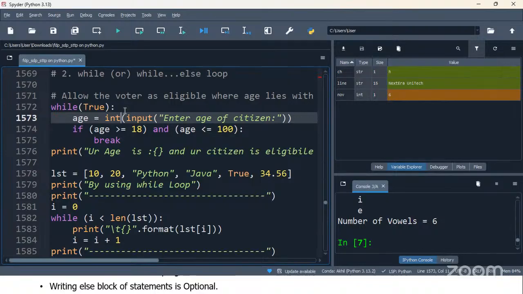It executes line number 1573 asking for the age of the citizen. If the age is greater than or equal to 18, and I'm using the logical operator AND. When does a logical operator AND return true? It returns true when both the relational expressions return true. So if the age of our citizen is greater than or equal to 18 and the age is less than or equal to 100, then we say break.